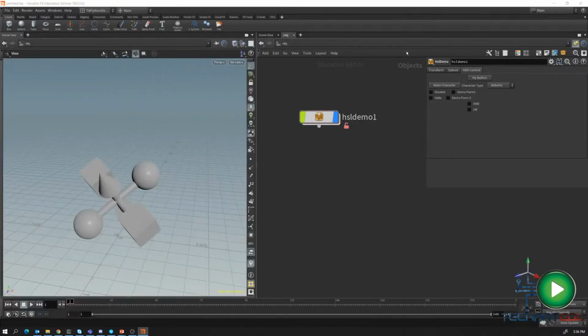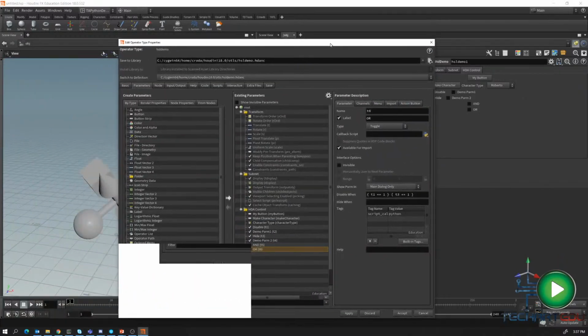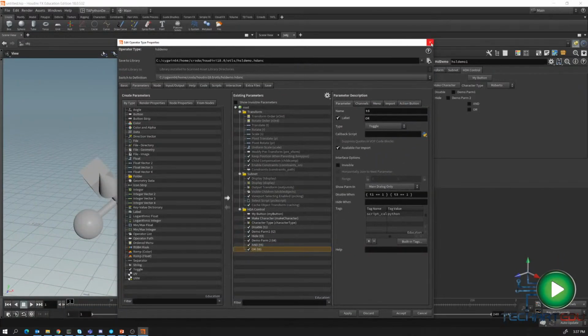So now notice when I click disable, OR disappears. When I click hide, AND disappears, and so they're both turned off. But if I was to go ahead and leave hide exposed, AND comes back, but notice OR still stays disabled. That's because OR is an OR statement. Now we unclick that and then OR comes back. All right, cool. So that is how we set the disable when and the hide when parameters.